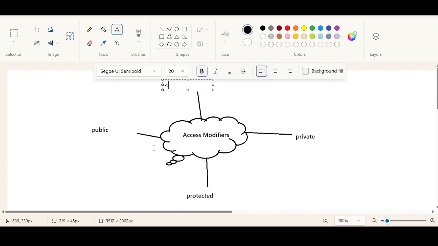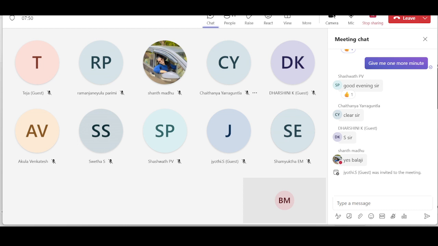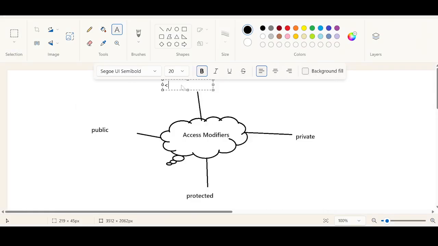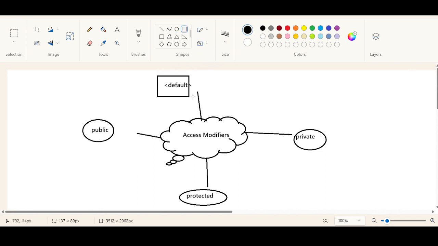If you do not represent any access modifier, the compiler is going to take it as the default access modifier. By definition it's default, not by the keyword. When I say default, it means you do not use this keyword in Java. If you don't use any access modifier, it is considered default by definition, by pronunciation. These three are keywords, but default cannot be represented as a keyword. Why? Because if you don't specify anything, it will be treated as default.